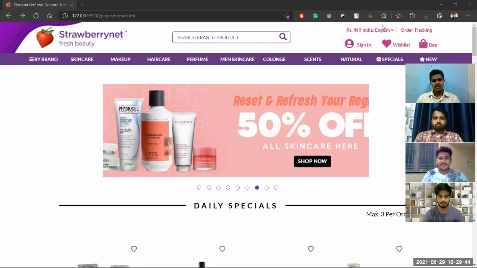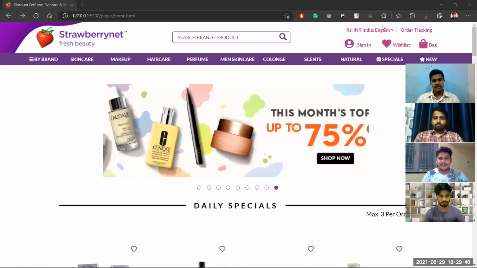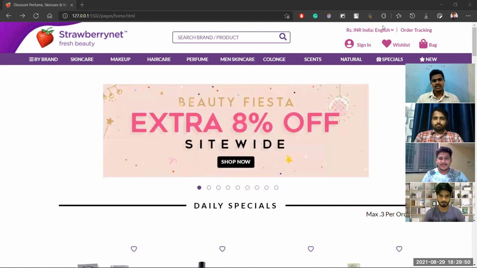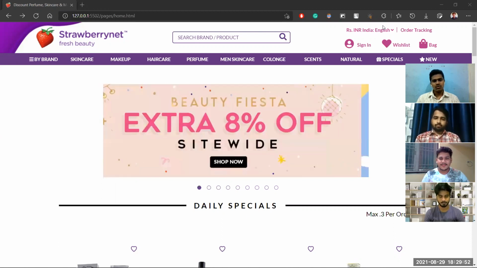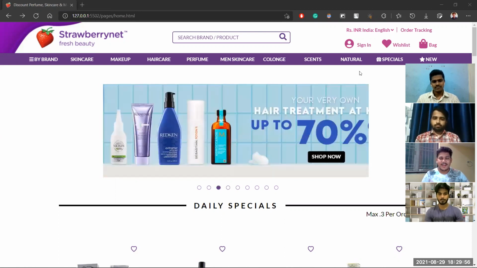Now, during this construct week, we have integrated our work with the backend and added more functionalities like search and remove from bag. Now, I would like to hand over to Chandan to proceed further. Thank you, Akil.